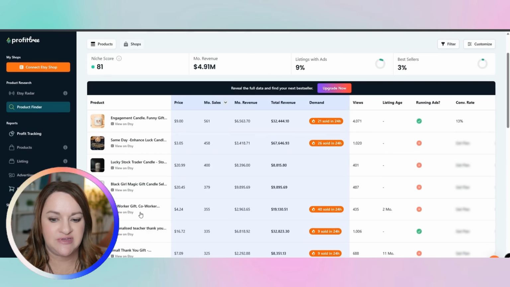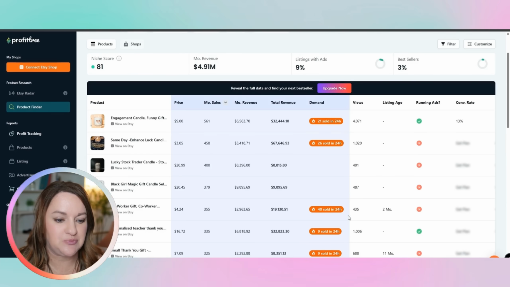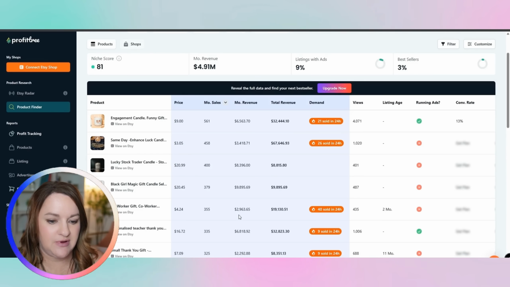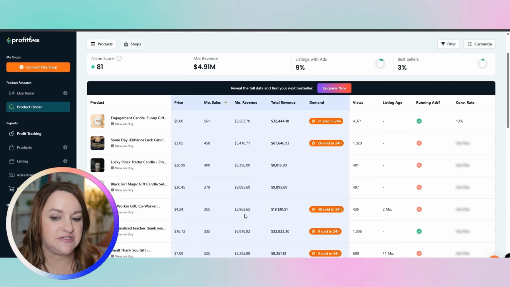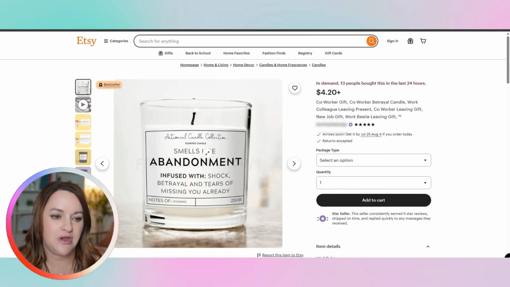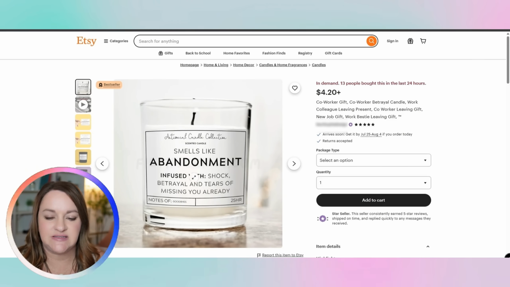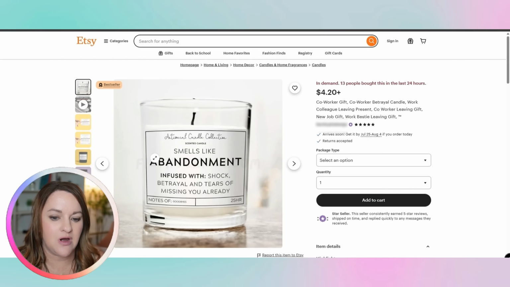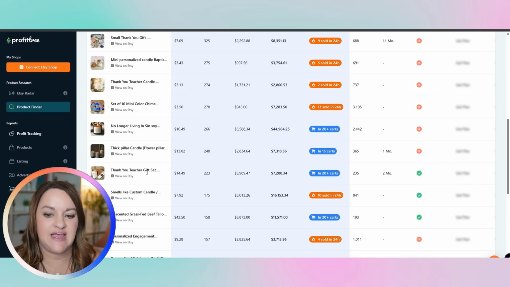So for example, this one here has been up for 2 months, 40 have sold in the last 24 hours, and the monthly revenue is around $3,000. And if we take a look at it really closely, it is just a really funny employer or coworker type of candle. So we may have seen these on things like coffee mugs before, but now they've just put it on a candle. Another really good example is this thank you teacher gift set here.